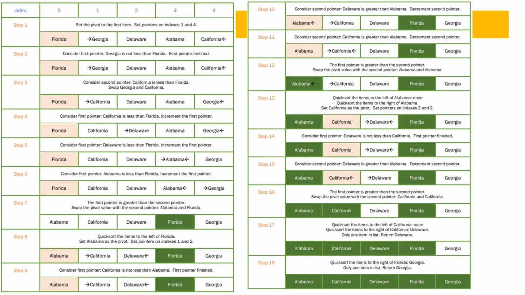We consider the first pointer. Georgia is not less than Florida if we're looking in alphabetical order, so the first pointer is finished. We consider the second pointer. California is actually less than Florida, so this means we swap Georgia and California. Now consider our first pointer at step 4. California is less than Florida, so we increment the first pointer.